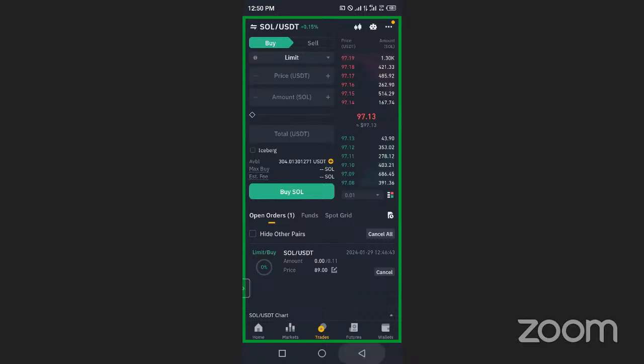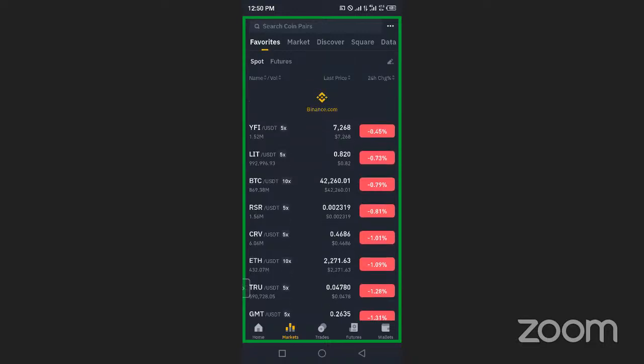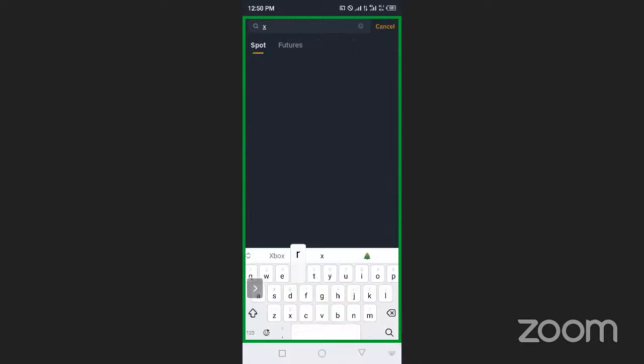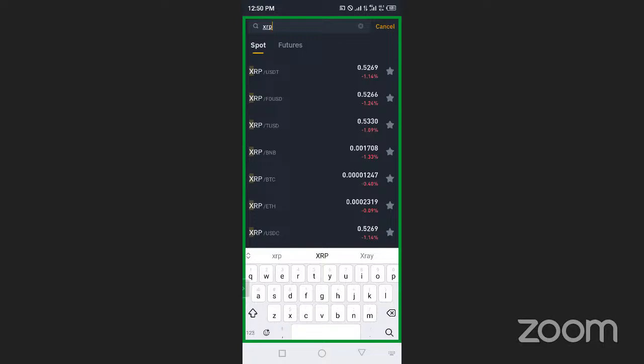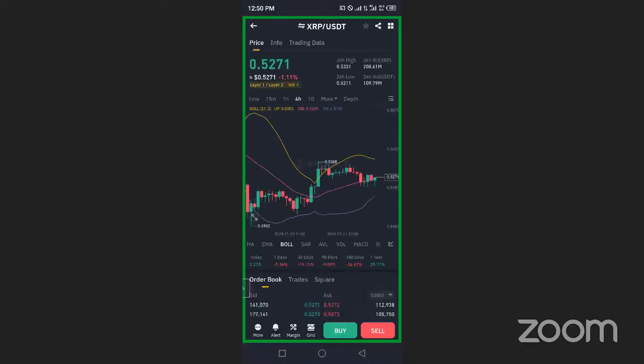I want to buy a coin. If I want to buy a coin via my Binance, what I have to do is come to the market. When I come to the market, I am going to look for a coin that I want to buy. I come to the search bar there, and then I put the name of the coin that I want to buy, which is XRP. And then I'm going to click on XRP/USDT. And when I click on it, this is how the interface of that coin is going to look.